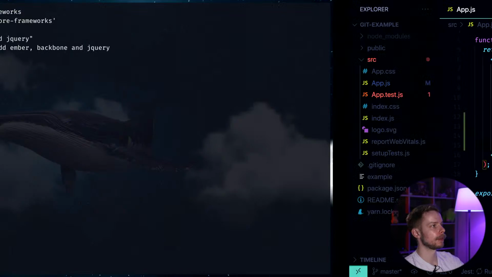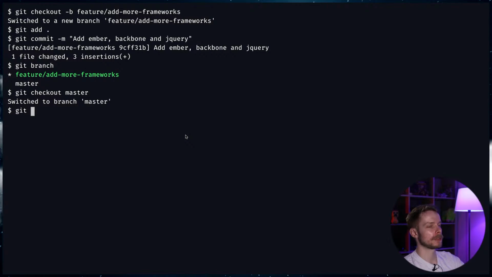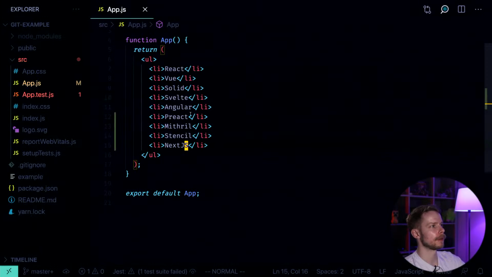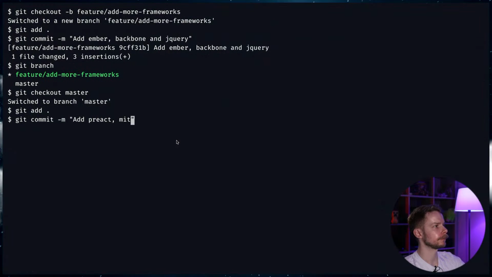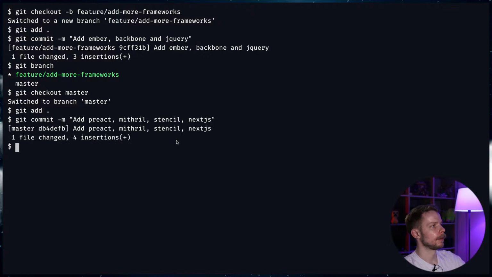Next.js. And here someone decided to, yeah, we need it urgently. Let's say it was a hot fix and someone just added those changes on the master branch. Git add, git commit, add Preact, Mithril, Stencil, Next. Okay, now we continue to work on our branch.